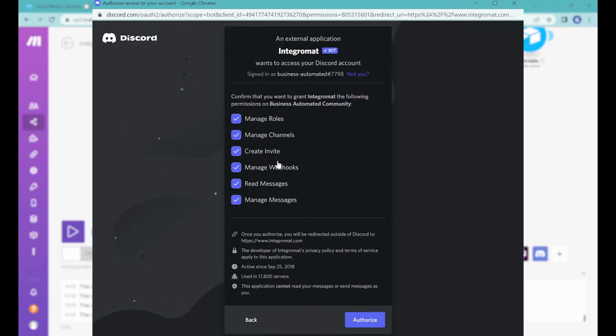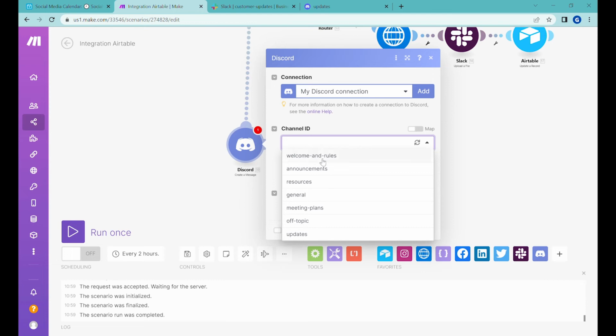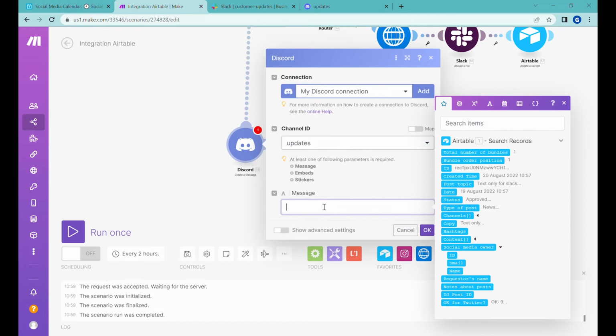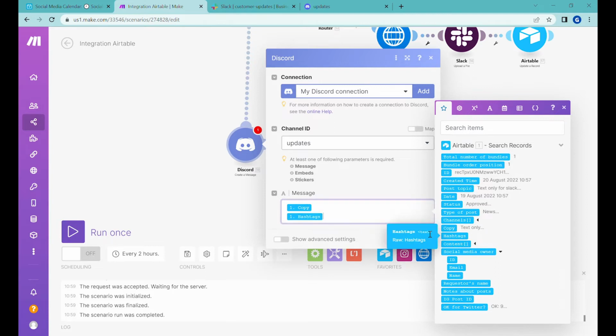These are all the permissions that you allow this integration to do. You can keep them all enabled. And the next step is selecting the channel to which you would like to post. In our case, we'll select updates. And here for the message, we will select the copy. We can include hashtags, although it might not be relevant in terms of Discord, but let's just do it for the display.